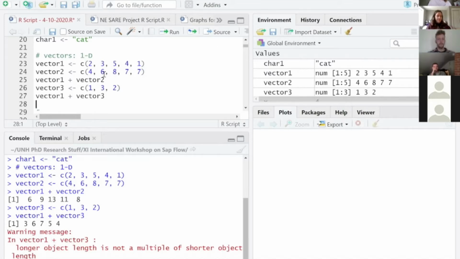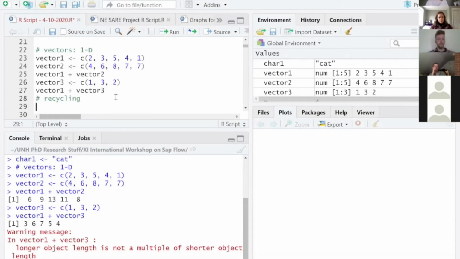So what it did is it added the first 3 elements like we saw before, and then when vector 3, the shorter one, ran out, then it went back to the beginning and added 4 to 1, and then 1 to 3. And as Stacy said, this is called recycling, and that's an important thing to keep in mind.